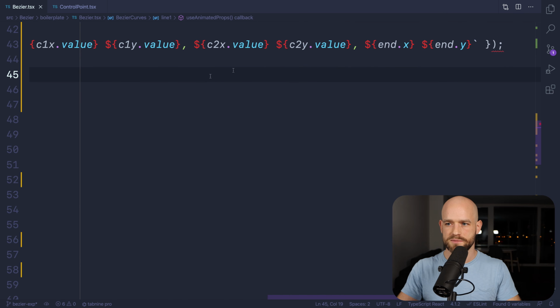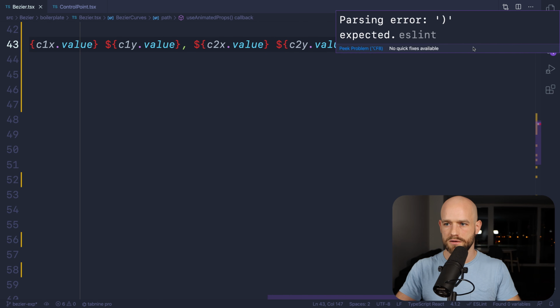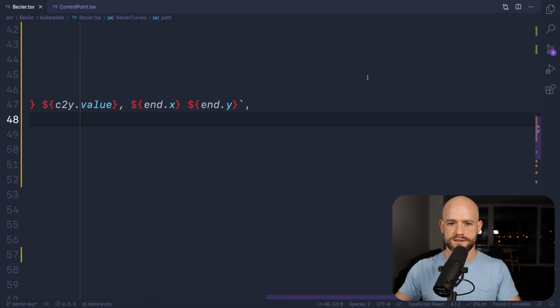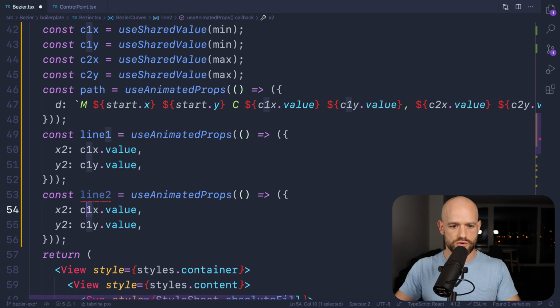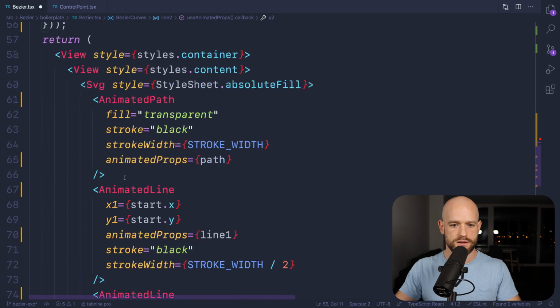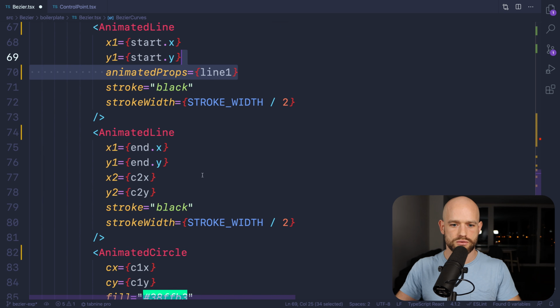I appear to have some syntax error. Missing a parenthesis here, I guess. Perfect. Line 2, which is the same but for control point 2 here. So line 2.